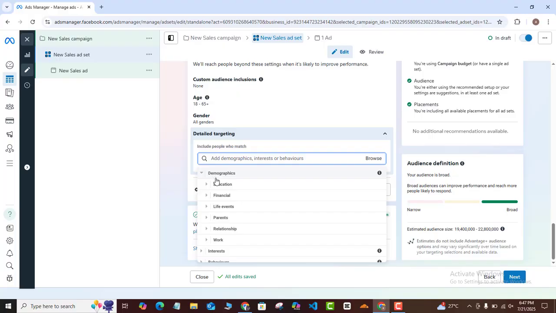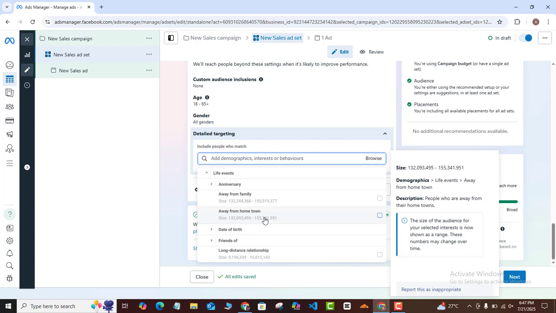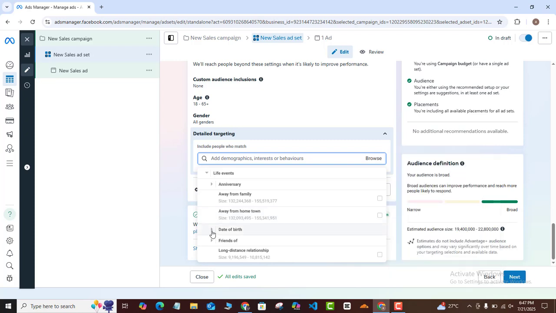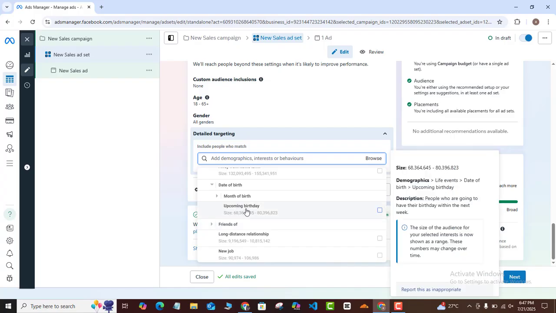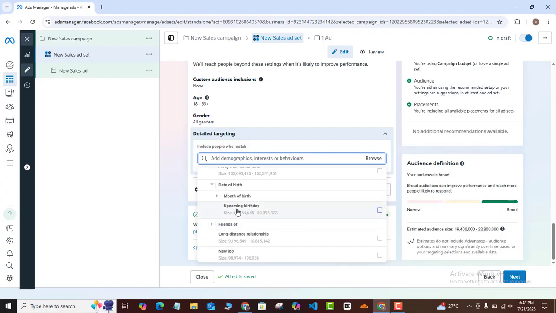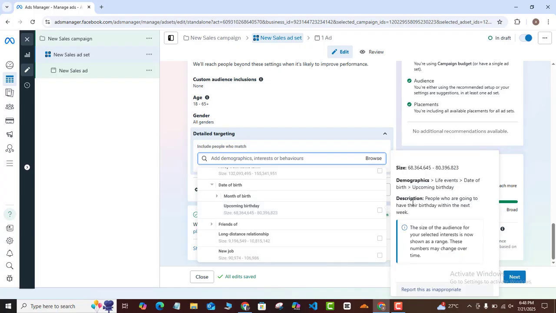Now for this situation, I want to come down to live event. As you can see here, I'm going to click on live event. And then I'm going to come to date of birth here. Again, I'm going to open the date of birth. And once I do, you can see here that we have upcoming birthday. Now, when you hover your mouse on this upcoming birthday, you can see the description here is saying people who are going to have their birthdays within the next week. So by choosing this particular option, I'm going to be choosing exactly the people that are going to be having their birthday celebration in the next week.